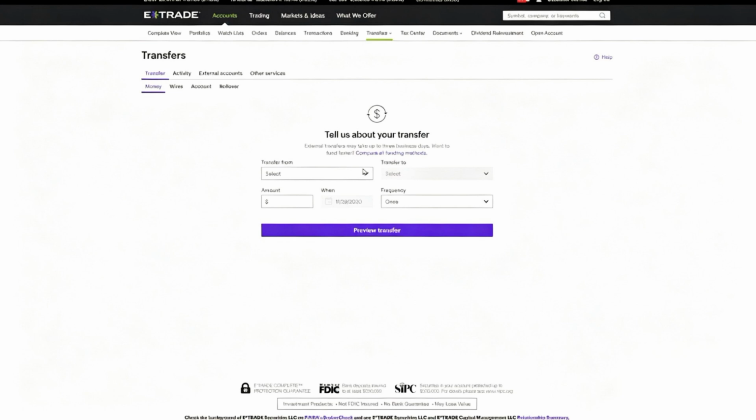After entering the withdrawal amount, you'll need to choose the transfer date. Some people prefer to schedule their transfers for a specific date, while others might want the transfer to happen as soon as possible. Once you've made your choice, take a moment to review all the withdrawal details.